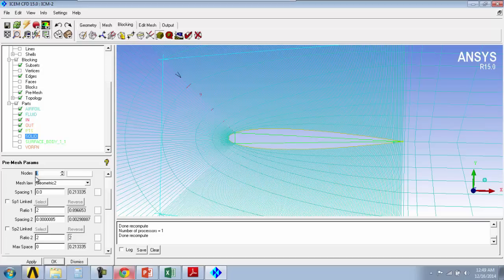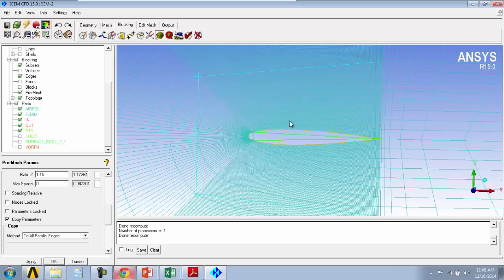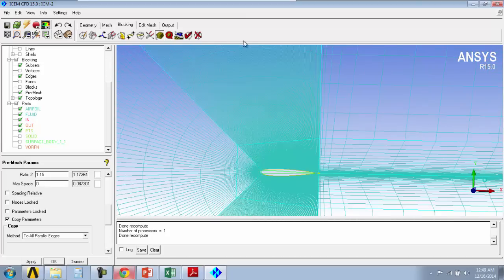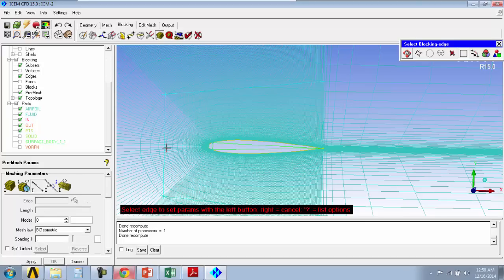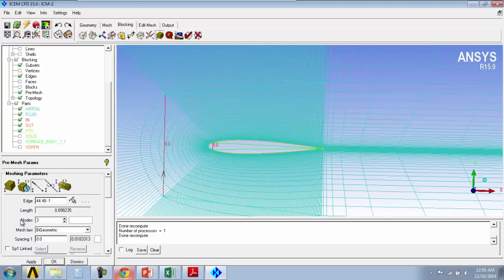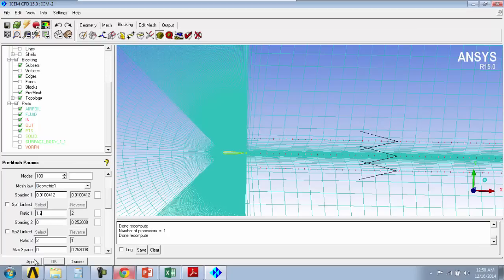Number of nodes I'm going to put 60, and the ratio by which I'm going to expand these is 1.15. Also I will copy all the parameters to all the parallel edges. So just right click on the pre-mesh and recompute, and I also need to change the number of points on the aerofoil. Maybe 80 points are enough. On the leading edge 30 points, in the far field maybe 100 points. I need to also check the location for this one, so I am going to put the geometric one, and the ratio is going to be 1.2. Recompute.